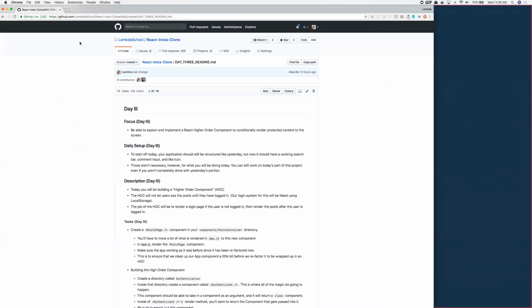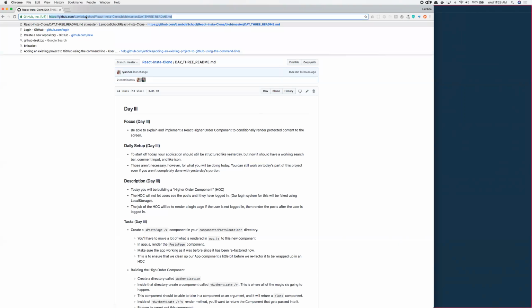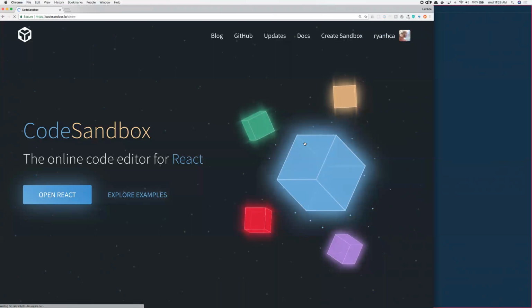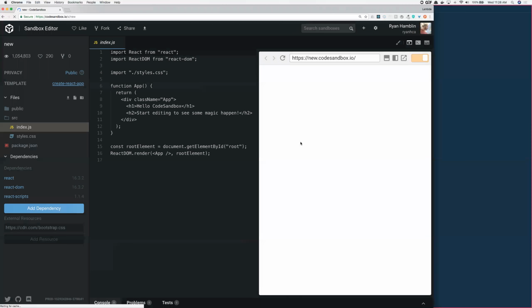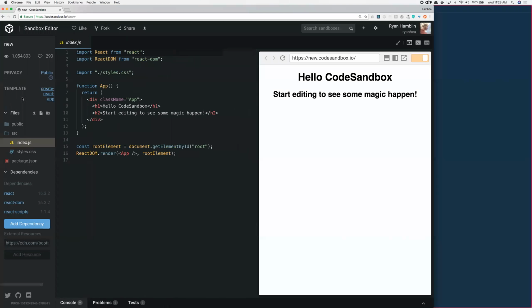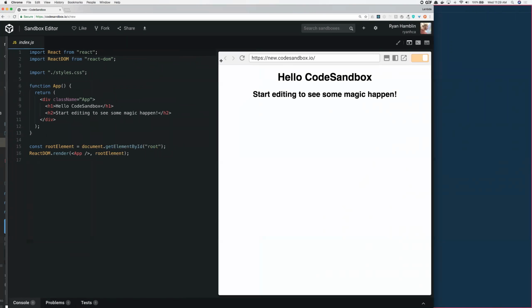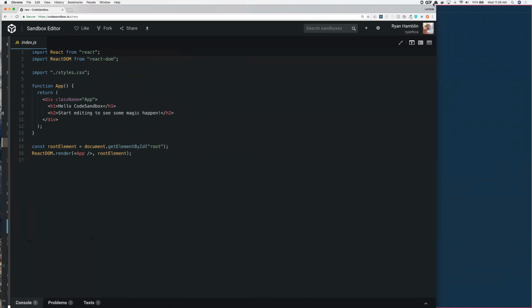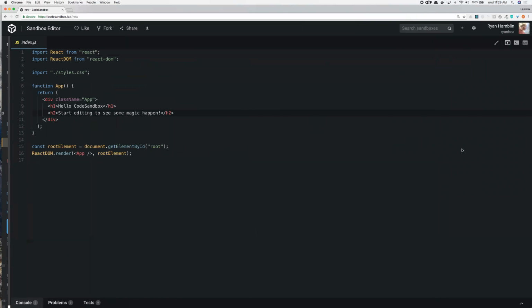So let's talk about how we get there. Right now you don't know what a higher order component is, so let's learn what a higher order component is. To do this, I'm going to use Code Sandbox, and we are going to play around with this idea of higher order components inside of Code Sandbox together. I wrote out a bunch of examples so I can stay on target.